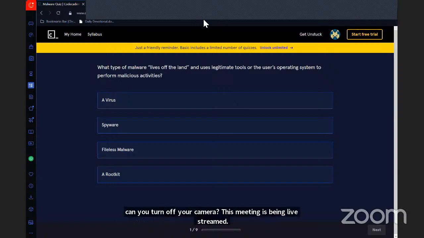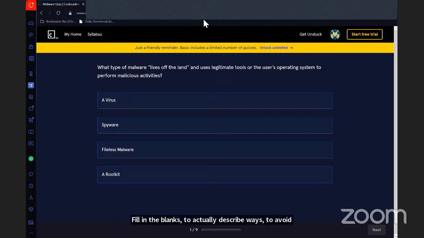Okay. Fill in the blanks to accurately describe ways to avoid fileless malware. Okay, so in the chat, put any of these options in the order. Like, for example, unused applications and install software updates. So you can read it and then put them in a certain order, the ones that you think I should put.